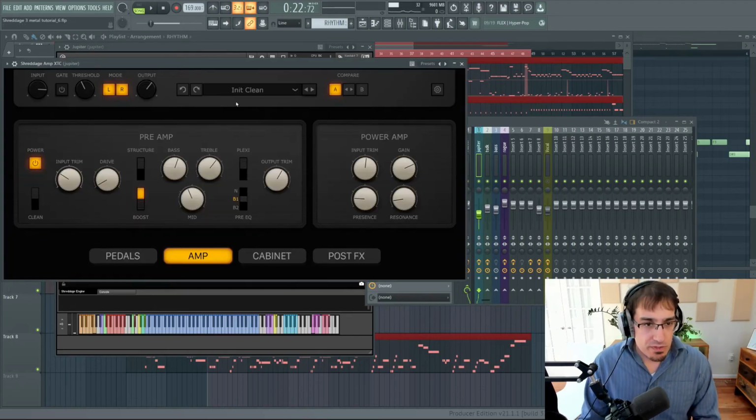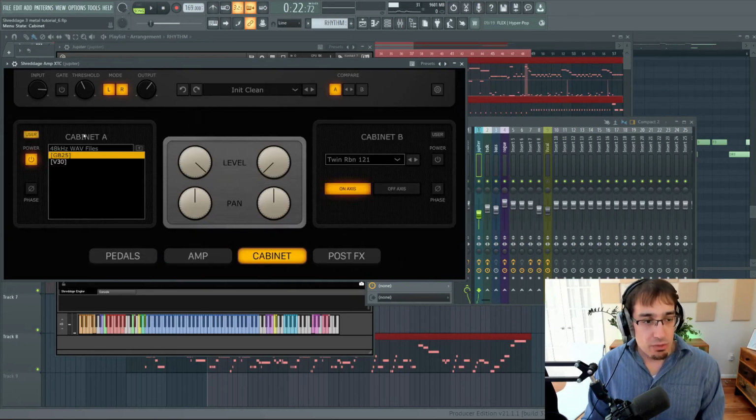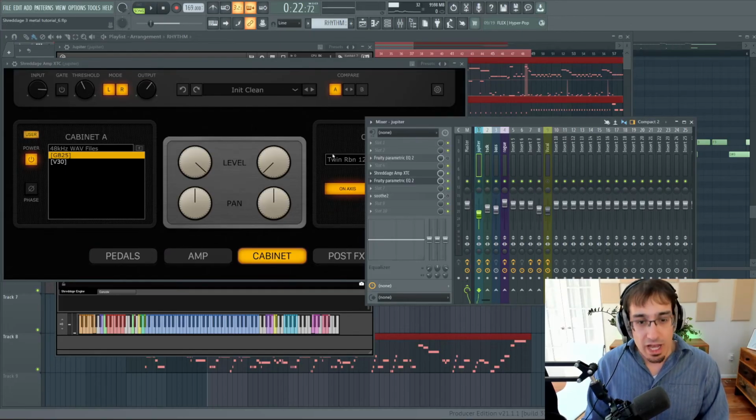Now, I already showed off the Shreddage Amp XTC patch that I'm using. This is using the Klon Centaur pedal that we have in the latest version of XTC, along with the Tokyo Cabs Volume 1, providing the impulse response for the speakers. But you don't necessarily have to use XTC. Any amp simulation will do.